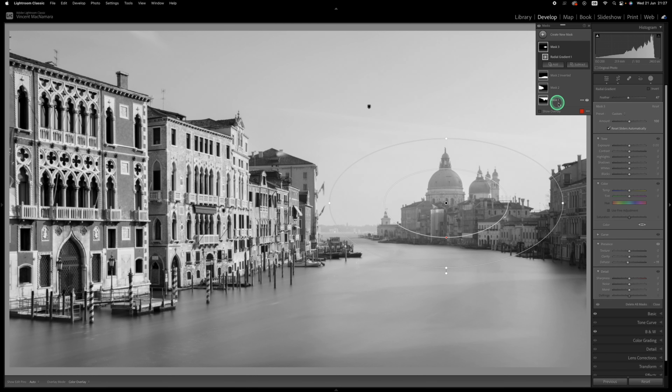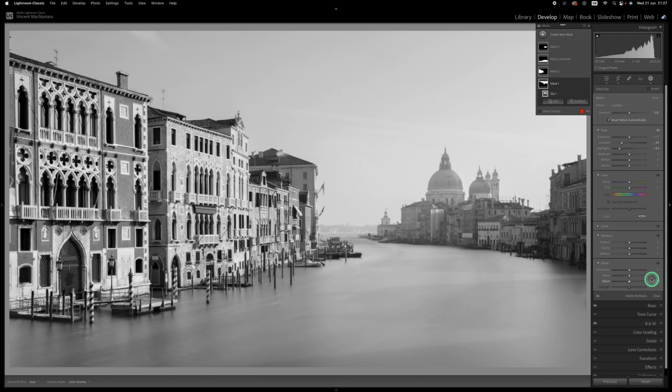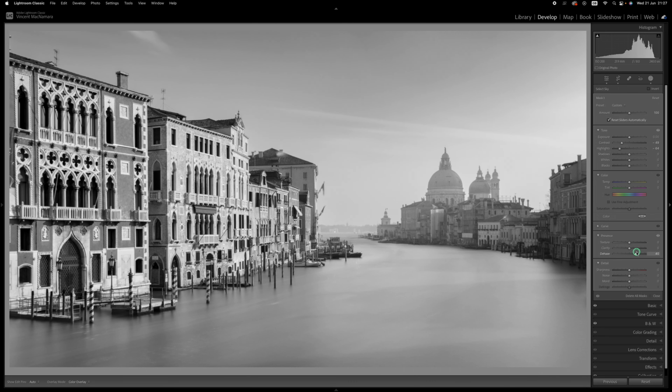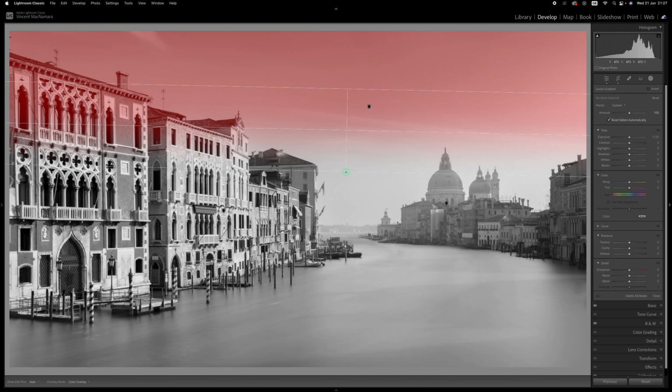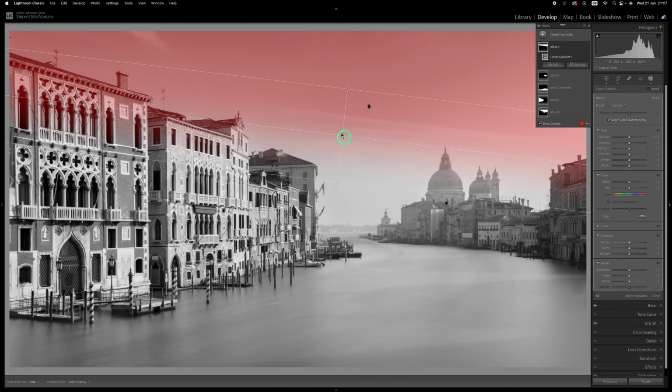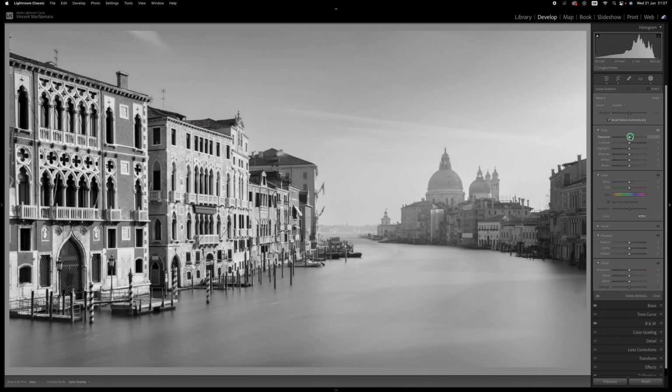Now I'm going to go back to my sky mask and see what a little bit of positive dehaze might do for that, just to bring out a little more in the sky, kind of like that. Maybe just do another linear gradient on the top of the sky, dragging it down there. Keep it at an angle so that it's not affecting the buildings too much. Take the exposure down very slightly.